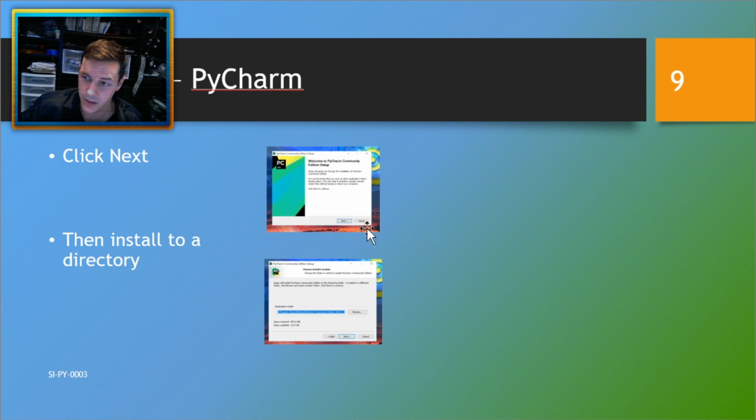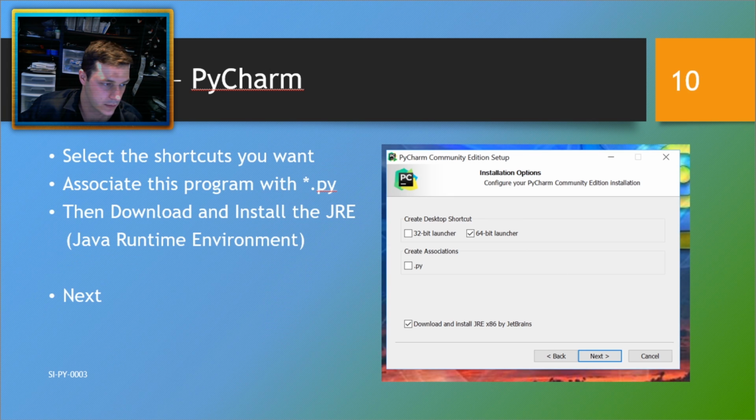So yeah, you're just going to click Next, select an install directory, figure out which launcher you want to use. Most people will be on a 64-bit system. Some will be on a 32-bit system. Pick whatever you want. One thing you do want to do, associate all files with it just for ease, as well as download the Java runtime environment that they offer. It will come in handy.